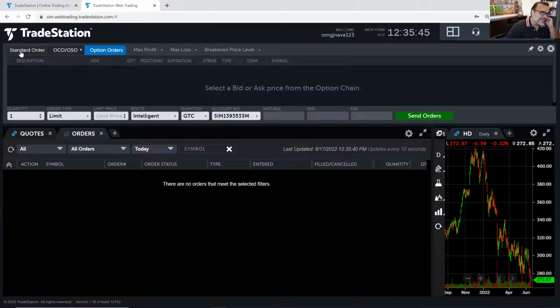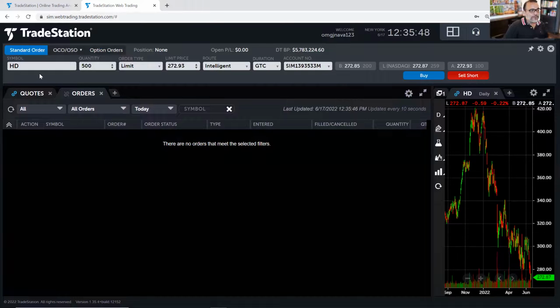So let's go here to the standard order. I have Home Depot in there, which is totally fine. I see my bid, last, and ask buttons here on the right-hand side where I can see a real-time quote for Home Depot. It is trading at $272.89. I'm just going to trade 100 shares at $272 each. That's going to be about $27,000, which is okay. I'm a big player, considering that I'm in the simulator, right?